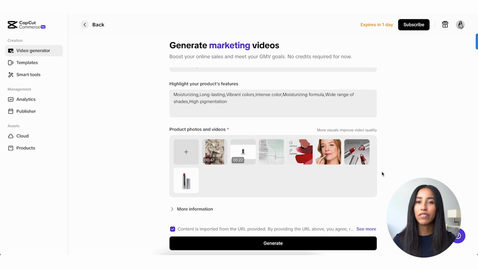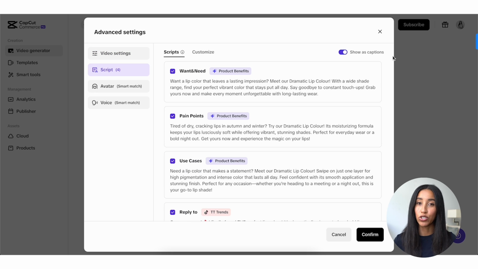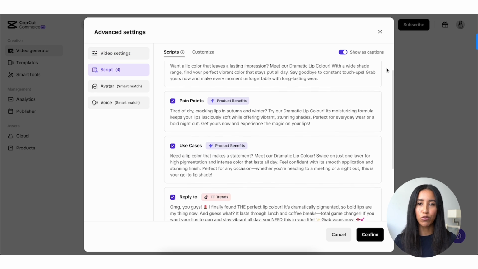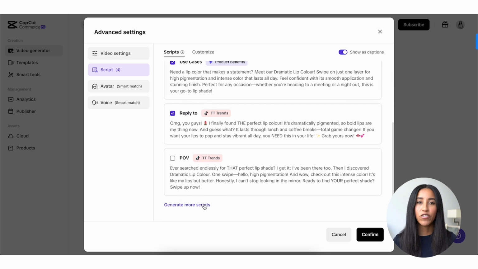You can also head into advanced settings to specify the aspect ratio, duration, and language of your content. I personally love taking advantage of the script feature here too. CapCut Commerce Pro will generate 4 unique scripts for you to choose from based on what's trending on TikTok. If you don't like any of the 4, you can generate 4 new ones or write your own.